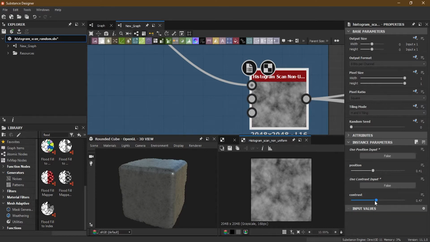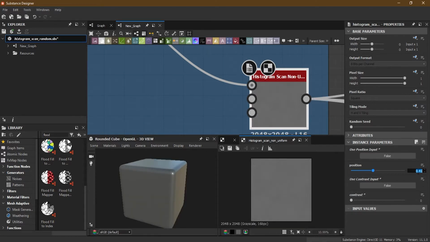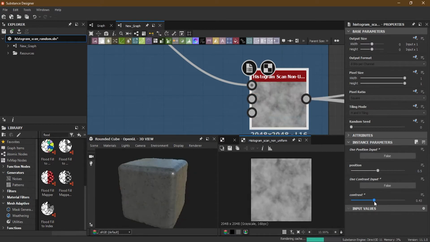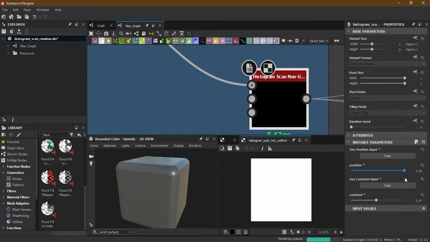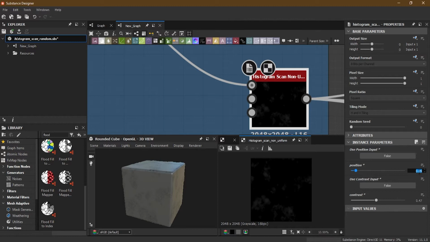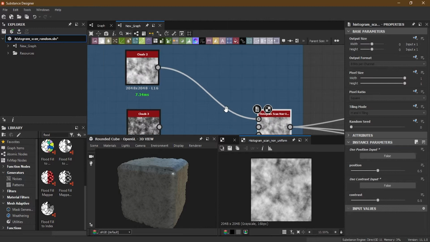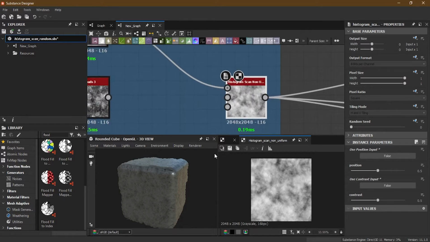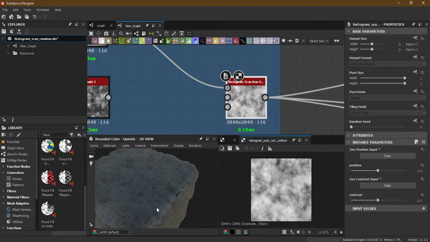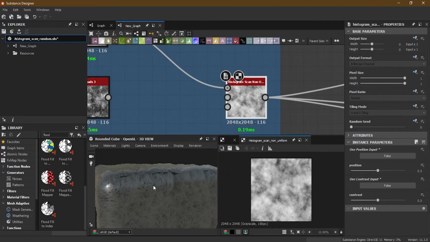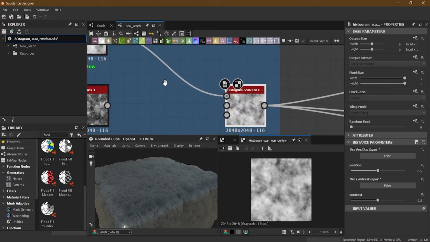Now if I turn the contrast all the way to 0 and position to 0.5, both of them at 0.5, actually we will have exactly the same thing here. So you can see that we have exactly the same thing from the cloud here.